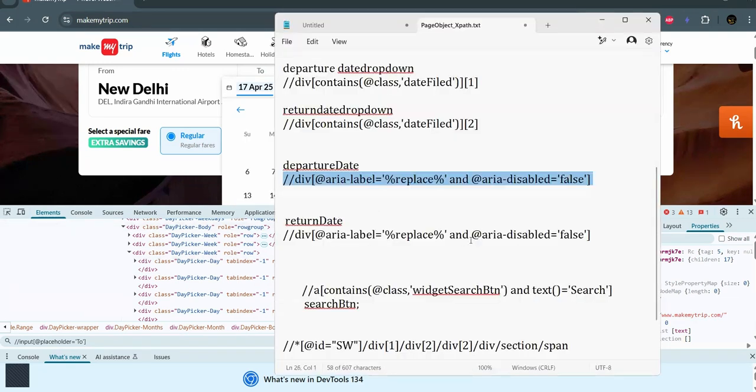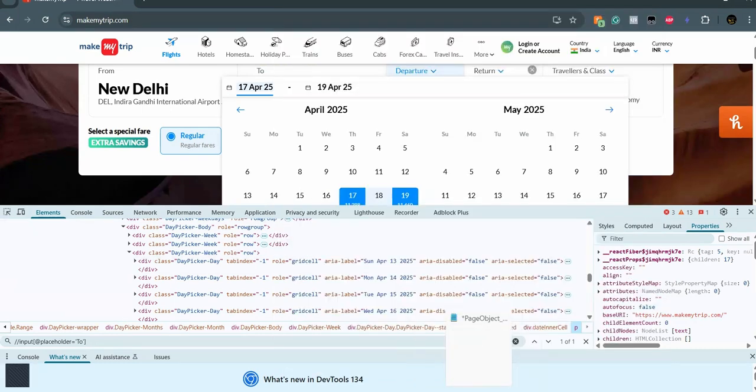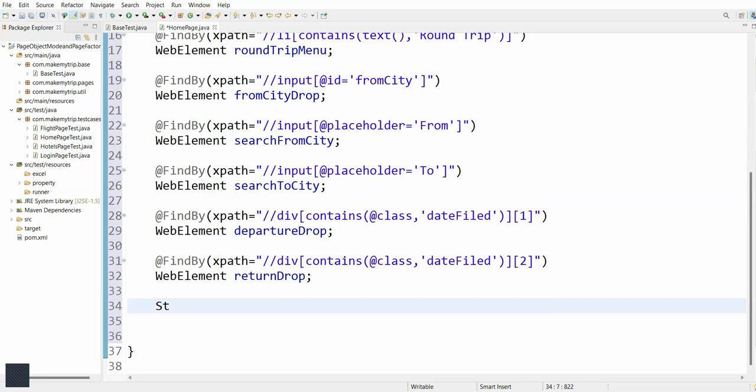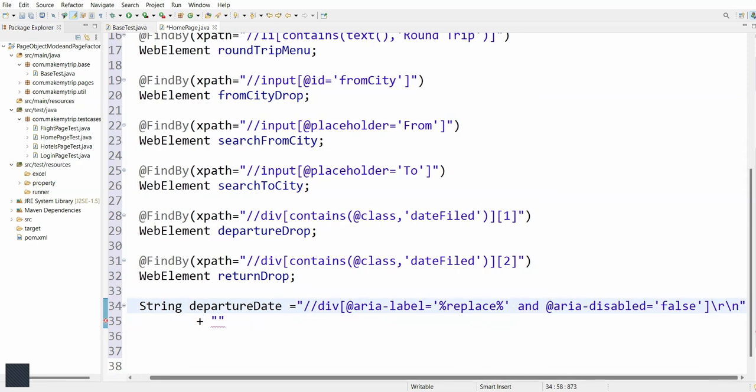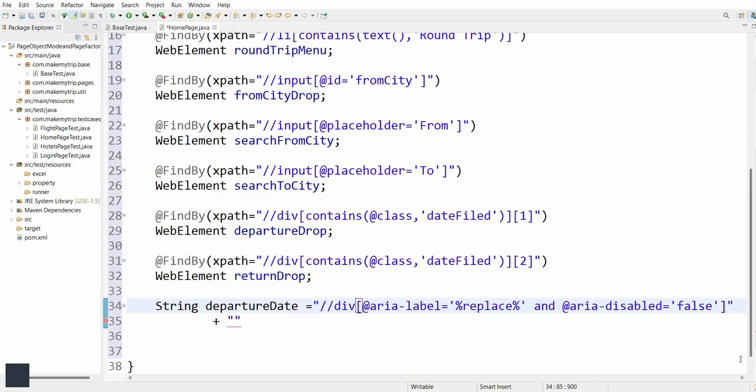The return date also I have given the same thing. So I will go and add it. This is simply a string. Okay, string departure date equal to, we have to pass the values. Equal to false. That's what I need to give. I don't want this one.